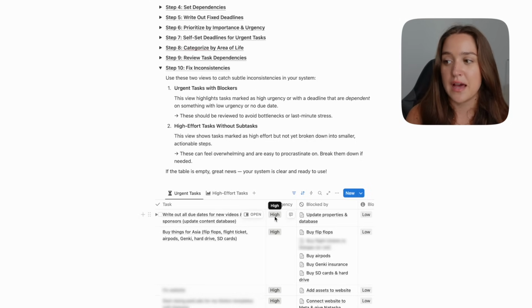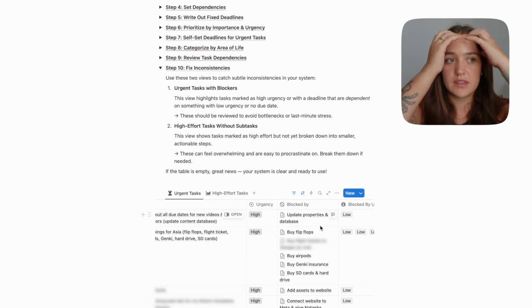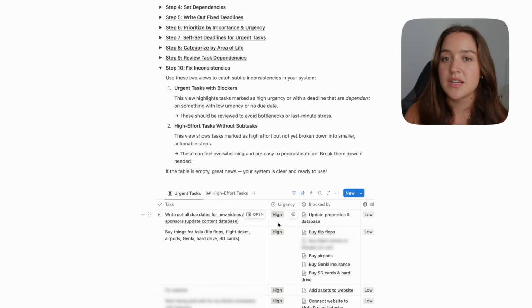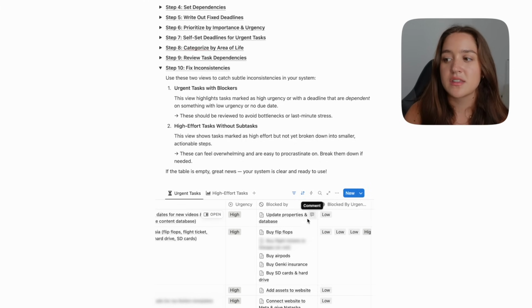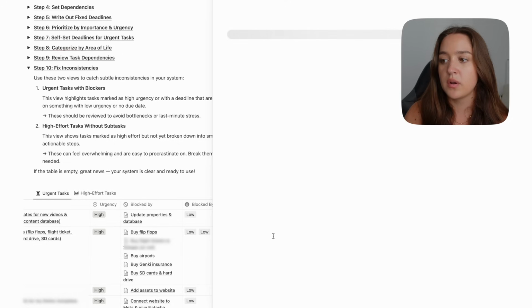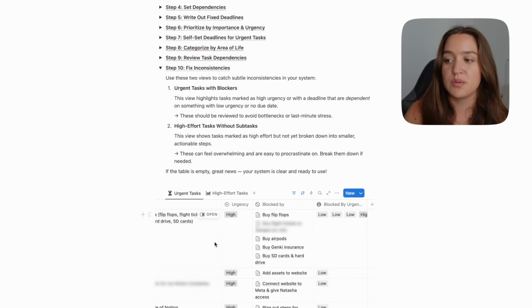I have to do that ASAP, and the task that it's blocked by is update properties and database, because basically the database that I have for all that info, I need to update it because it's been a while since I've changed it and it's not that good anymore, and the urgency of this task is low. So basically this high urgency task is dependent on this task that is low urgency. So it makes no sense. This task therefore is probably high urgency as well. Like I need to get this done ASAP so that I can get this one done. So what I'm gonna do is I'm just gonna open up this page and change the low urgency to high, and this disappears from the list.